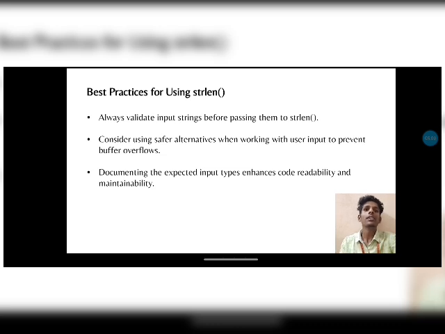Best practices for using strlen. Always validate input strings before passing them to strlen. Consider using safer alternatives when working with user input to prevent buffer overflows. Documenting the expected input types enhances code readability and maintainability.